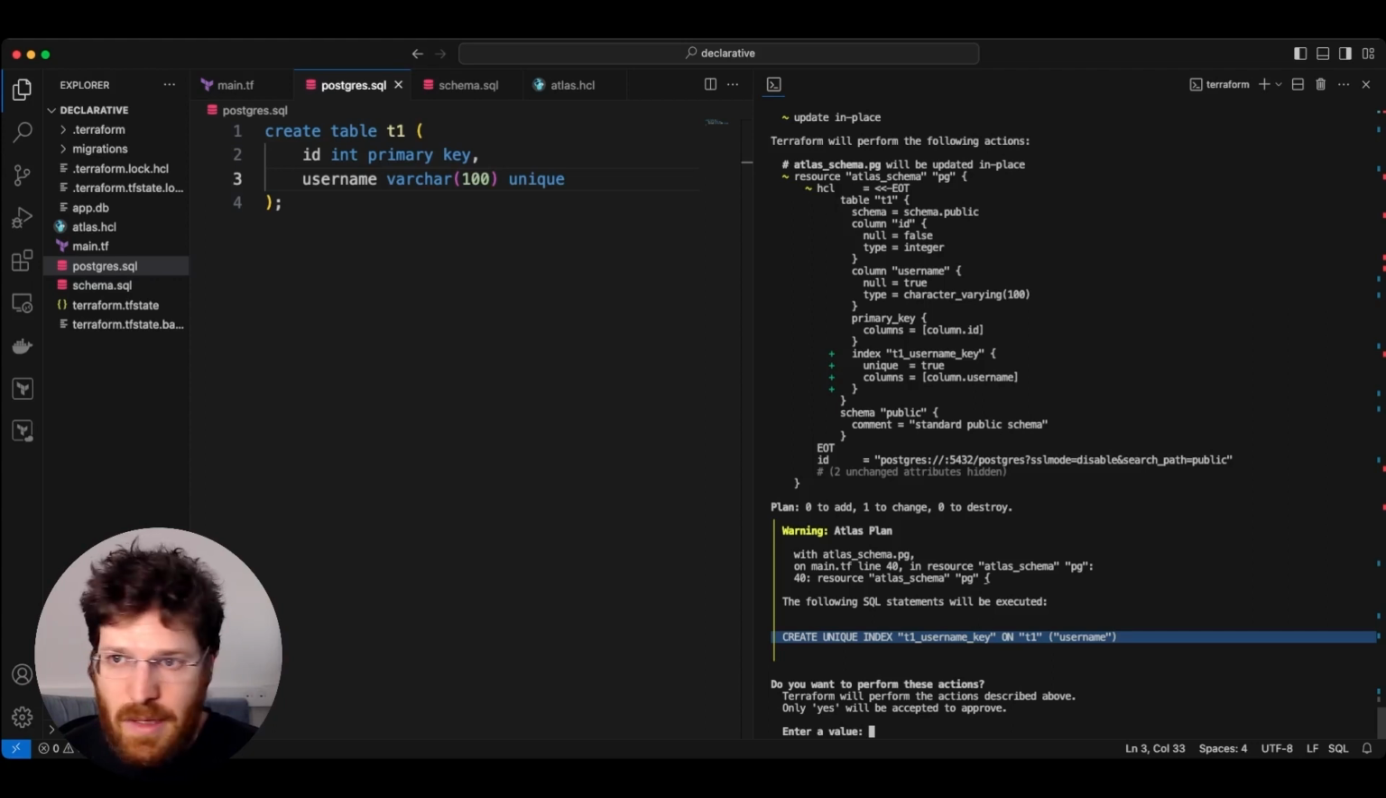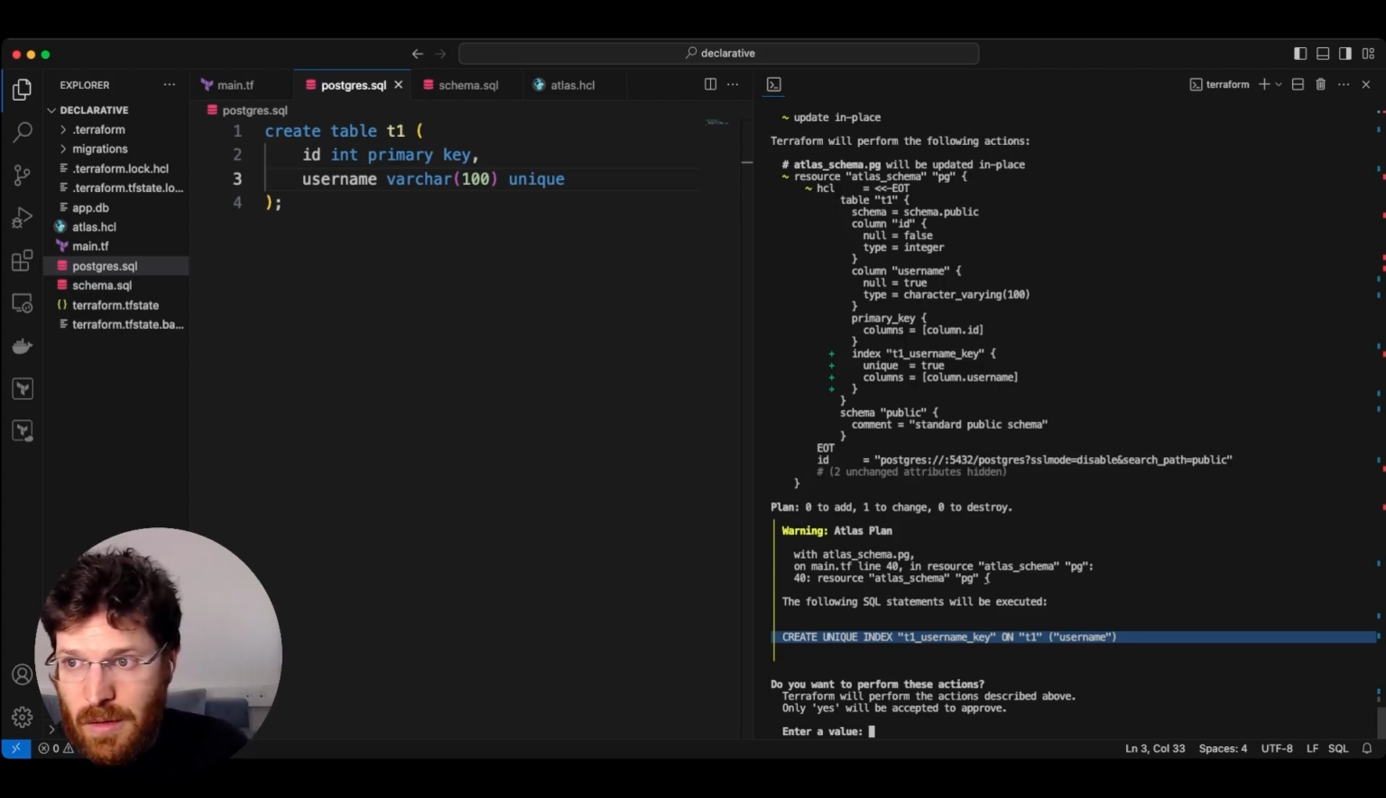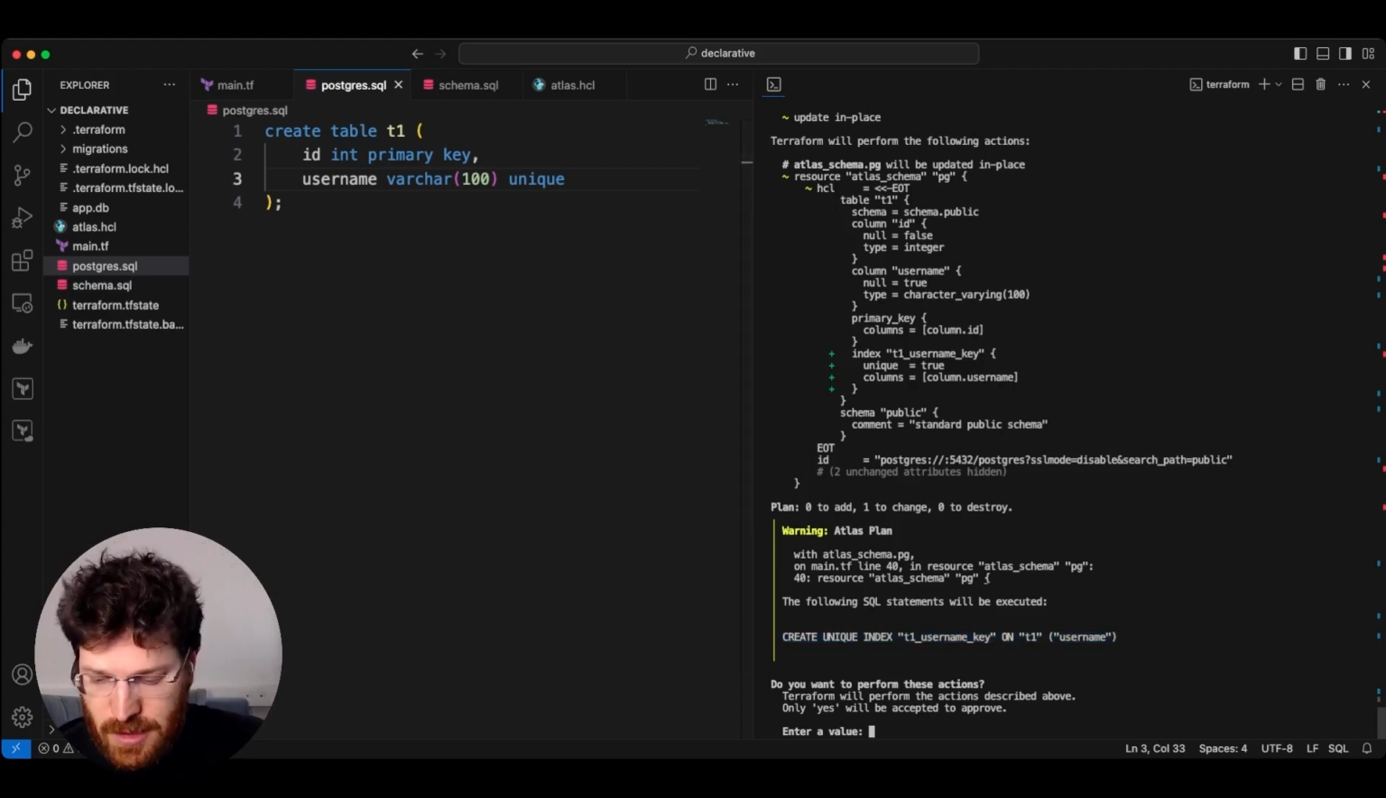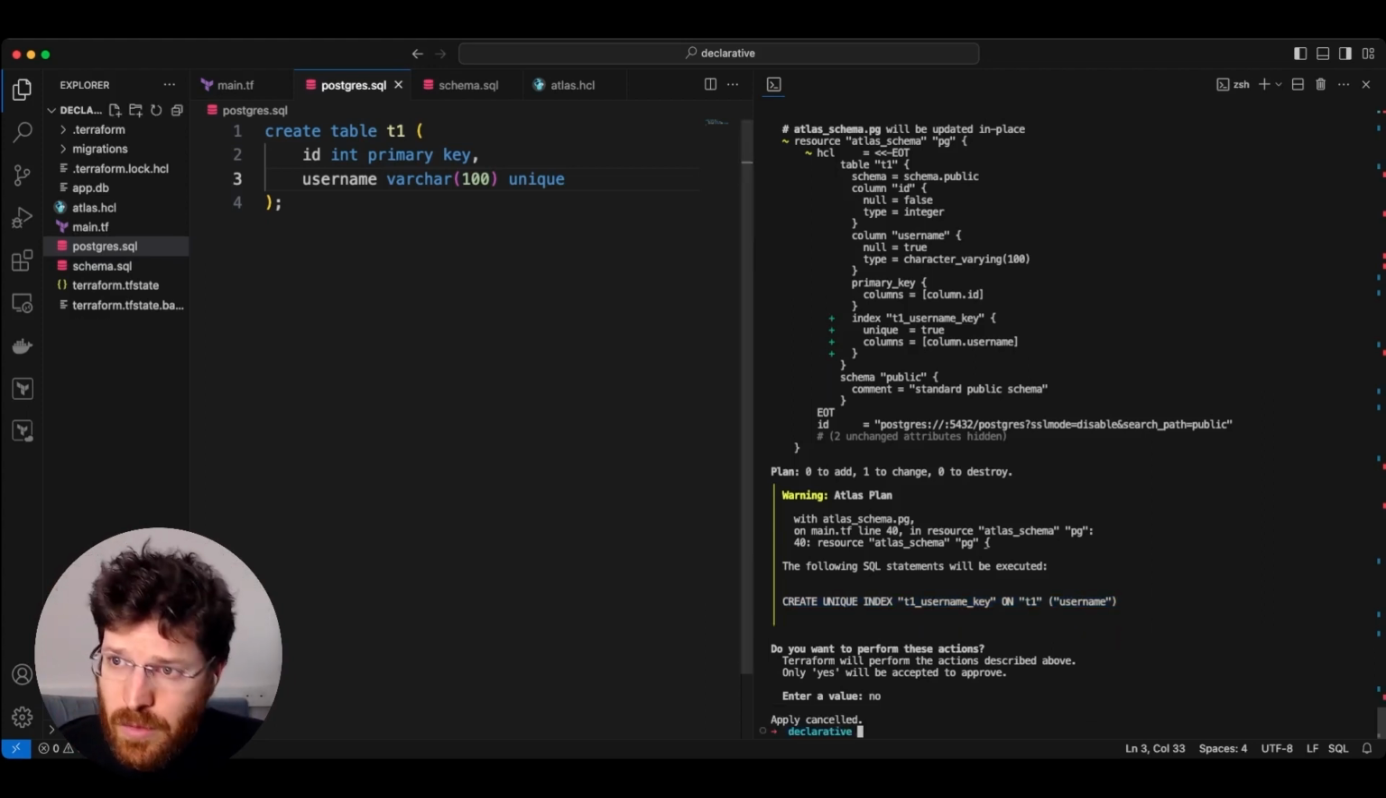Postgres will wait for the index to be rebuilt before releasing this command. This will be a table lock. The table will be locked for writes, and that's not great when you're doing this in production. So to control this, as we said, Atlas supports something called diff policies.